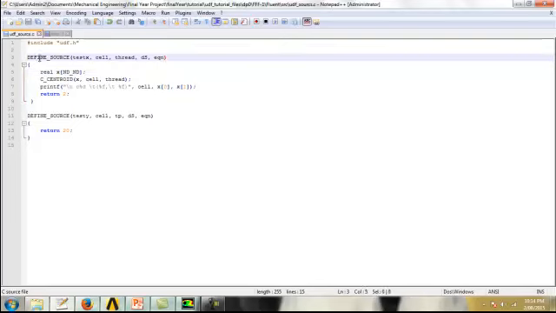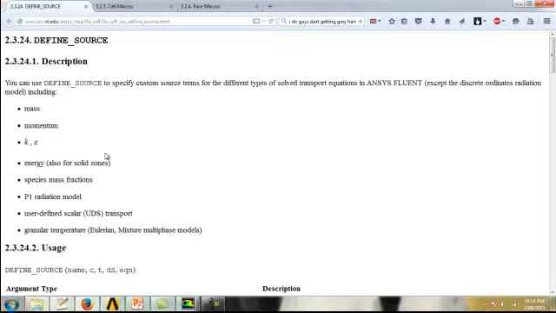To define a user-defined function for a source term, you need to use this macro. I've just pulled up the help for this. It's a bit hard to digest the documentation for ANSYS for the macros, so I'll just go through it quickly.